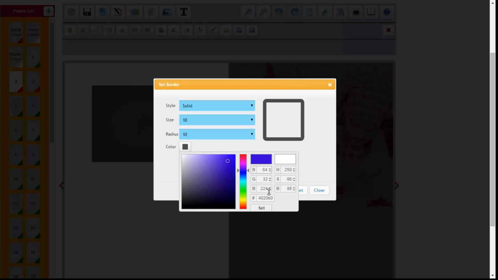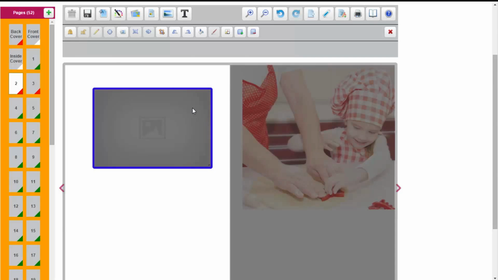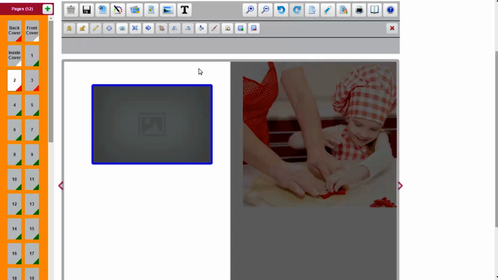If you know your RGB color code, you can simply enter the numbers manually. When you choose a color, it is a good idea to jot down your RGB color code for consistency throughout your publication. When I'm finished choosing my color, I click Set, and then I also click Set again, and it brings me back to my page with my image frame and a blue border.